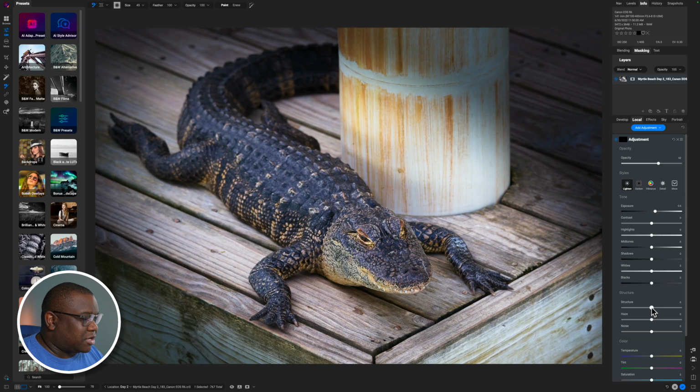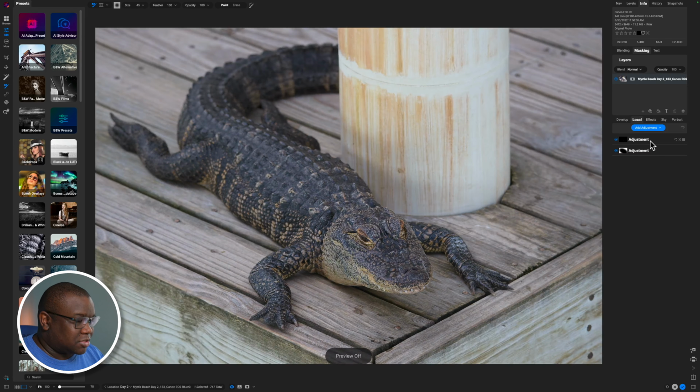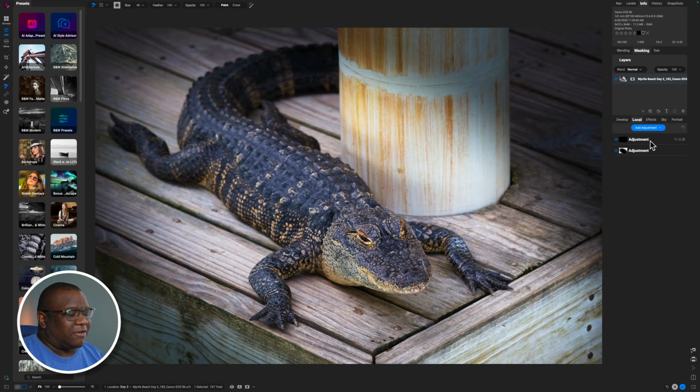And then I'll come down to structure and give this a little bit of structure. And we'll also add contrast to those eyes so they really stand out from the rest of the alligator's body here. So now that I have everything where I need it to be, this is the before, and this is the after of our develop adjustments, lens corrections, and the local adjustments. Now we can jump into effects.